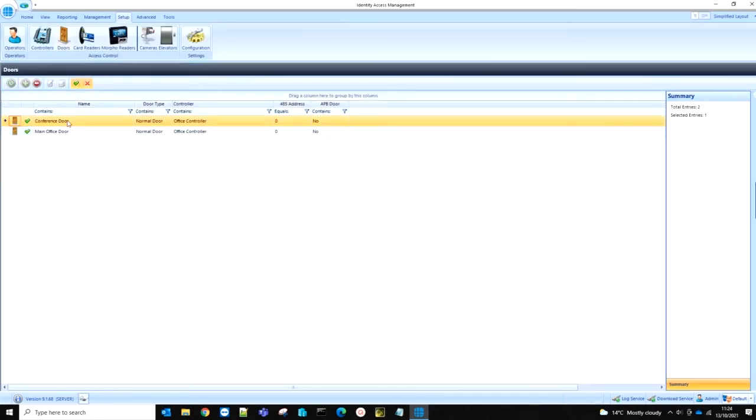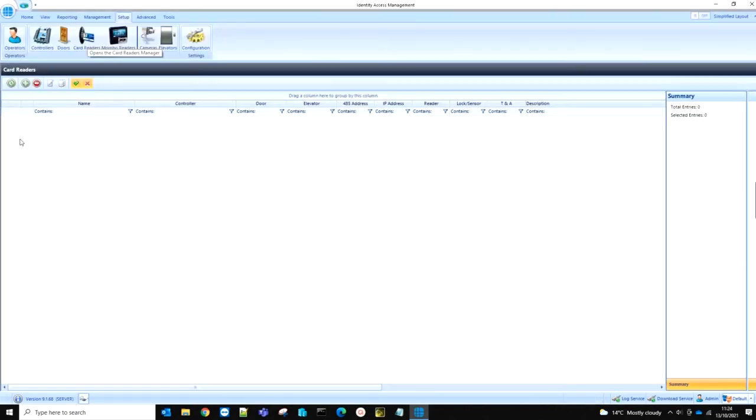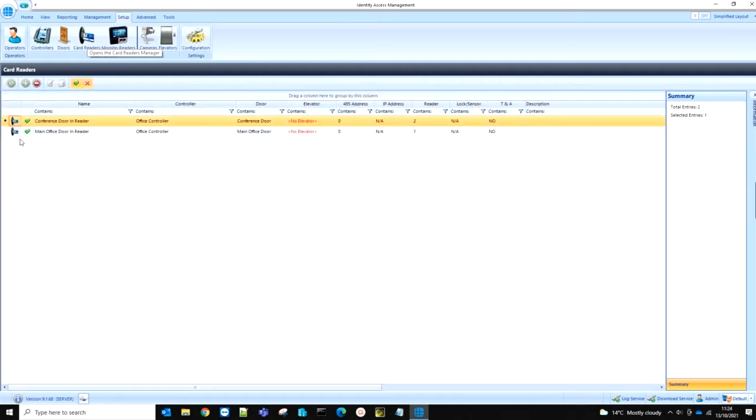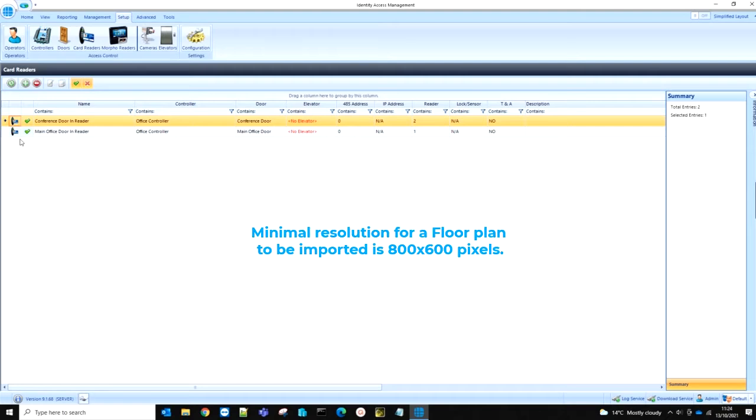To be able to add the floor plan, you must have the graphical floor plan photo ready on the PC or server so that we can import it to Identity Access. The minimum resolution is 800 by 600 pixels. The software will automatically resize the image to this minimum size, so be mindful. It may distort your image if it is smaller than 800 by 600 pixels.